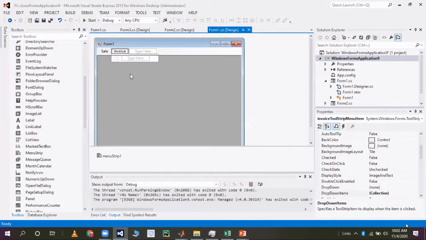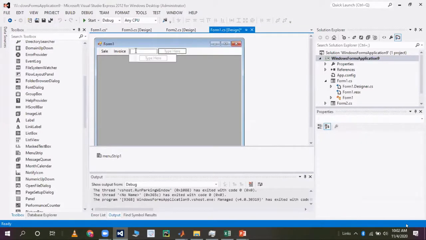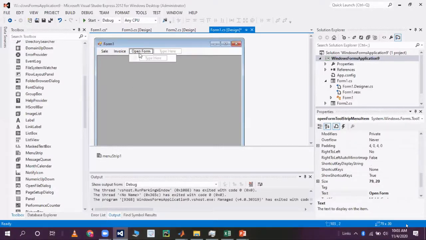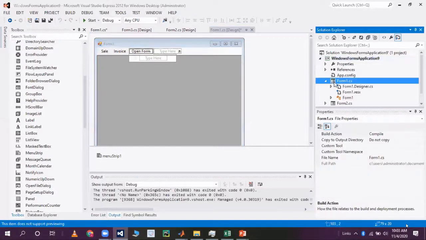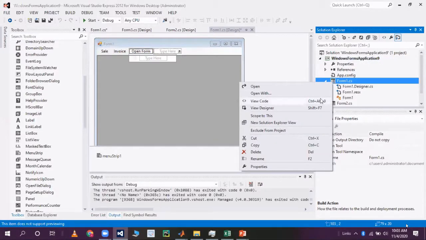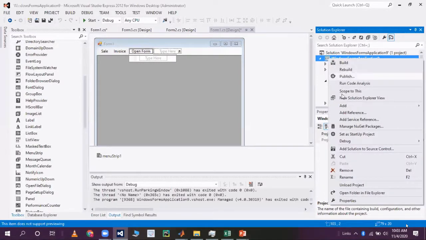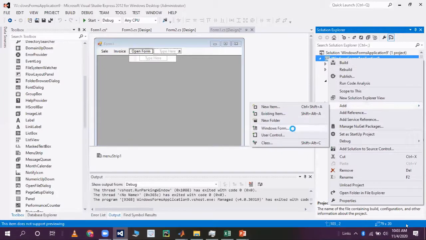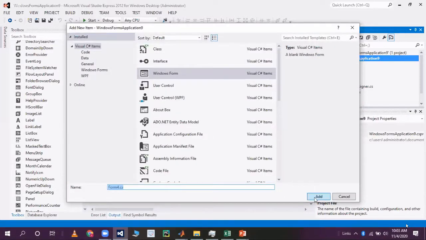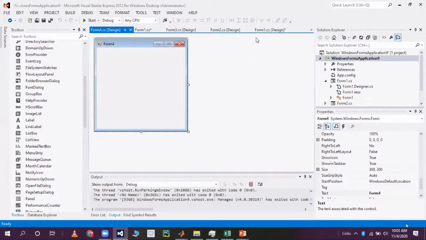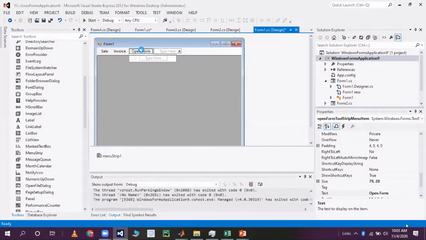Now in form design, add an Open Form item. Another one: you can open the form. I want to add the other Form 3 or 4. Add another item. Add Form 4, okay. Change the name. That's the example. Go to the design form.